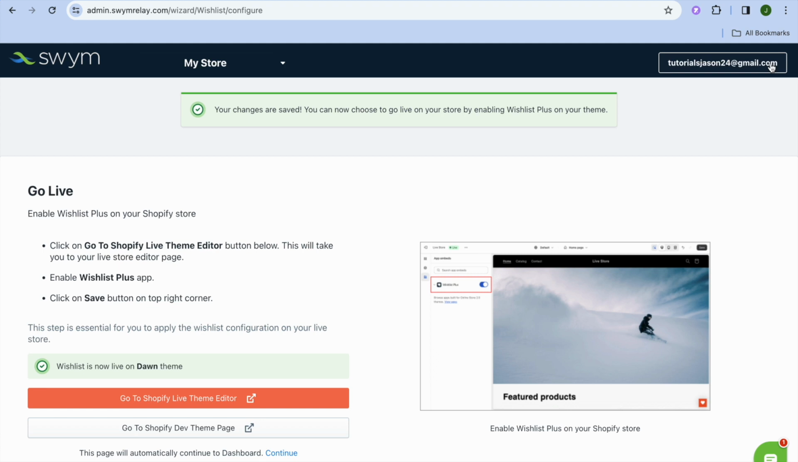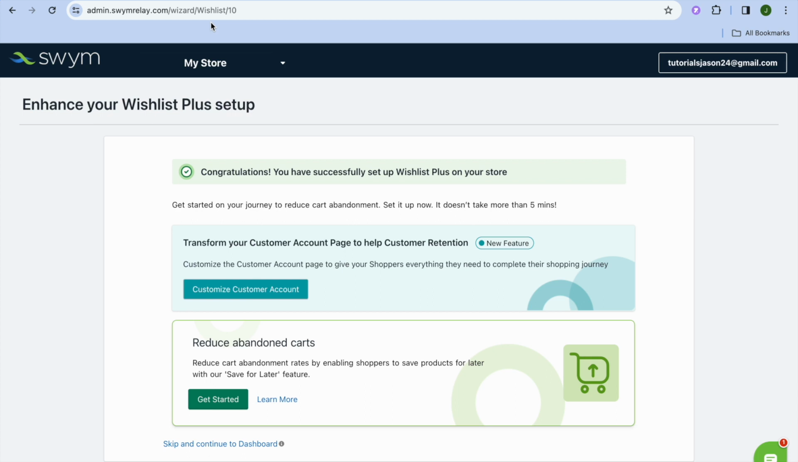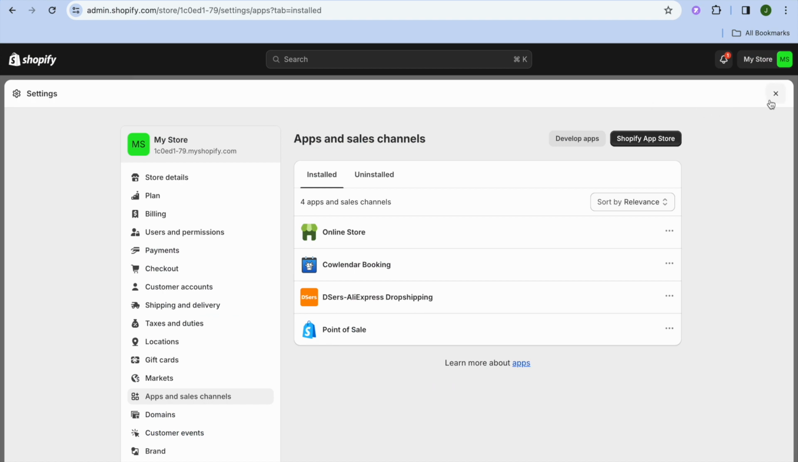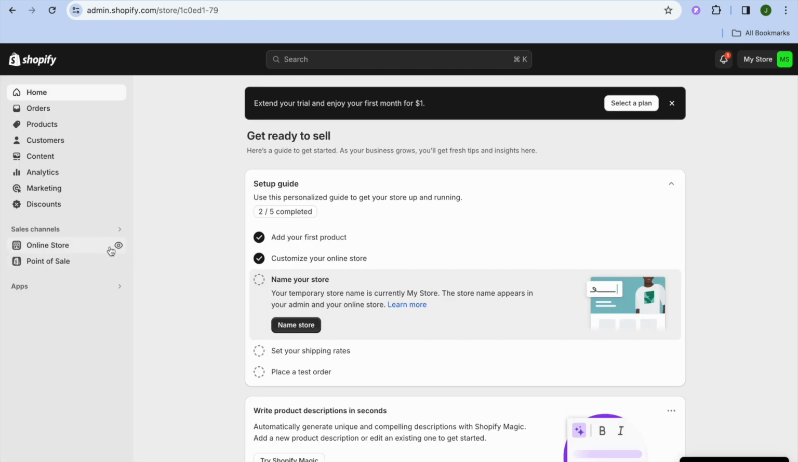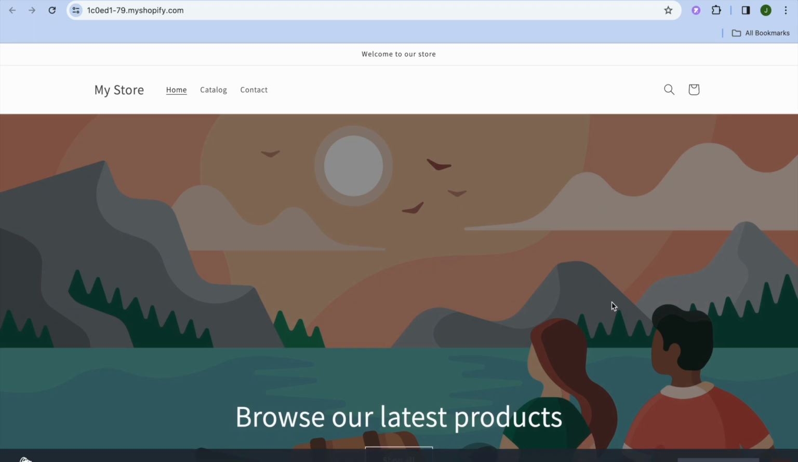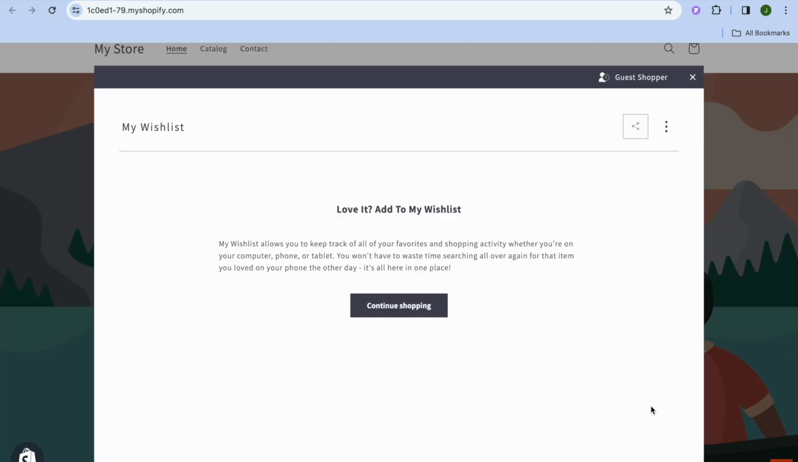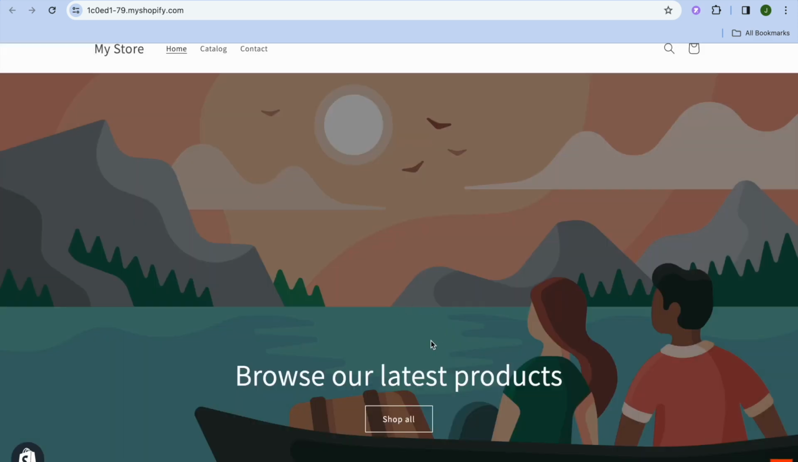After you have tapped on Save, all you'll need to do now is go back into Shopify. So for example, if I were to go back into Shopify right here, then from here, I'm going to go onto View Online Store. After doing that, you should see the icon in the bottom right-hand corner. So you can see the icon right here. If I were to tap on that, you can see my wish list. So I can tap right here to continue shopping.